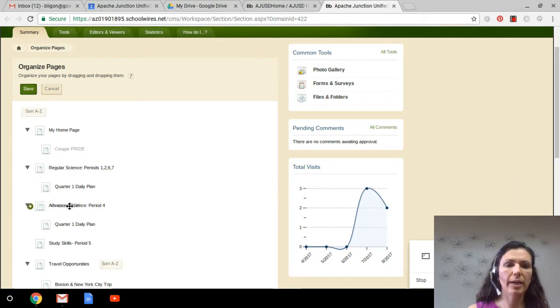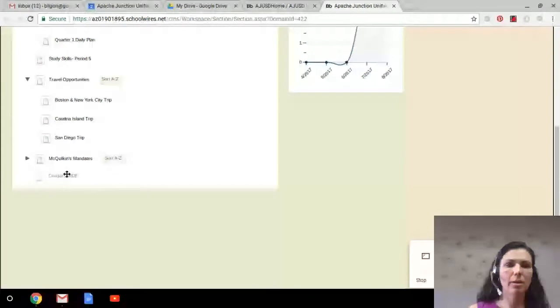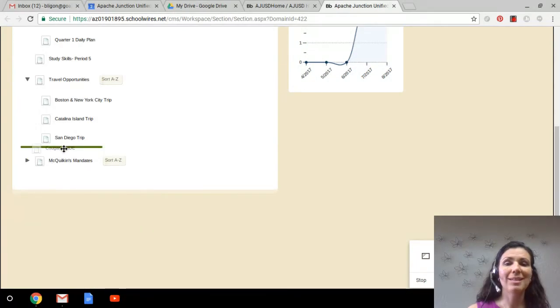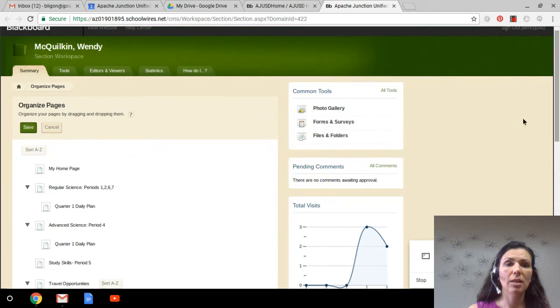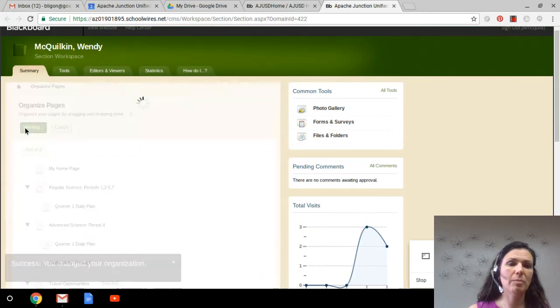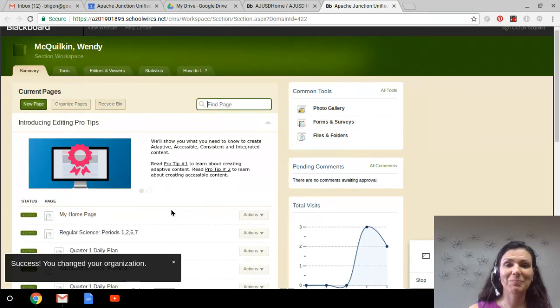So I'm going to go ahead and move this Cougar Pride page back down to where it was. And again, I see that green line. That means it's not going to be nested, but it's going to be a main page. So I'm just going to drop it right there. And then I always want to make sure that I click on the Save button so that my organization sticks.